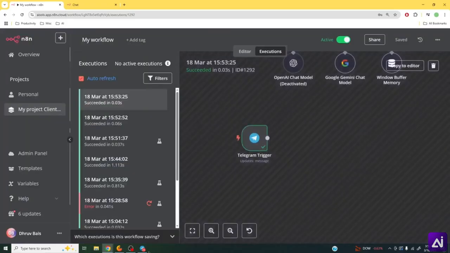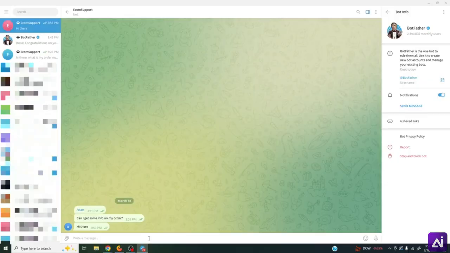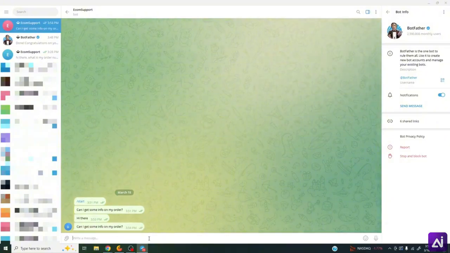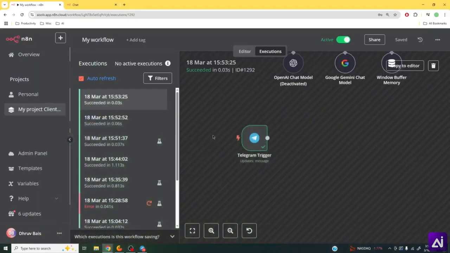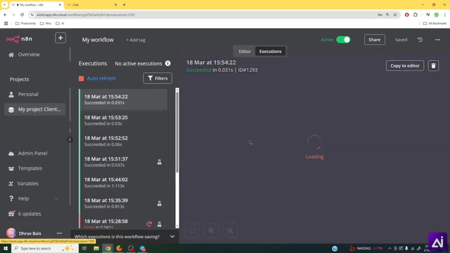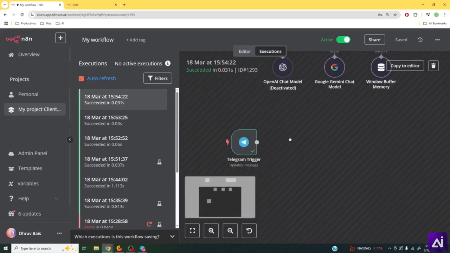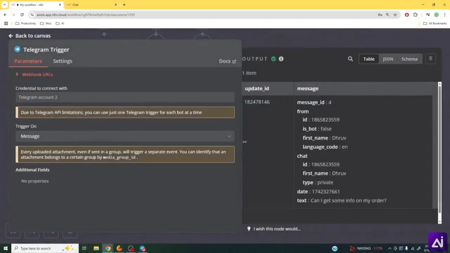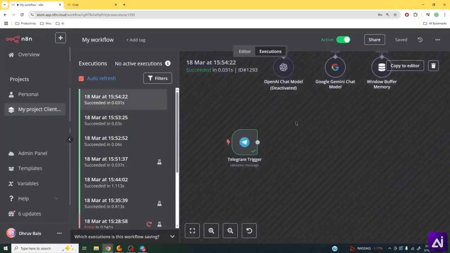All right, fantastic. Let me just send another message to show you guys that we don't actually need to manually test our workflows. From now on, since it is active, it will just listen to the messages. So this time I'll say, can I get some info on my order? And you can see that automatically we have the next execution come in, and we didn't actually have to test or manually do anything. Now, if I double click on this, you can see we're getting the text, can I get some info on my order?